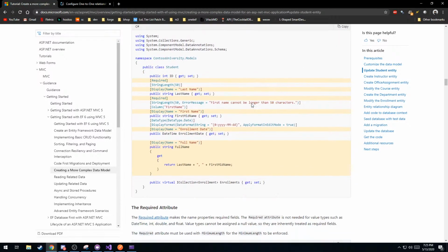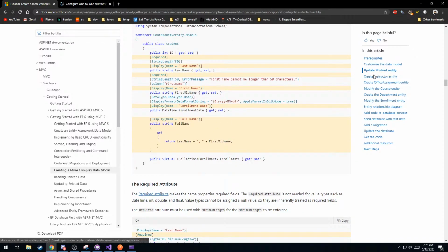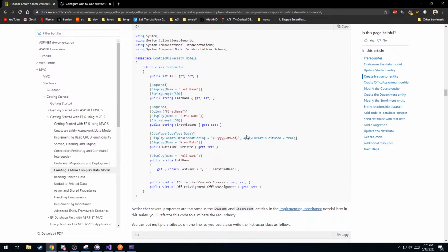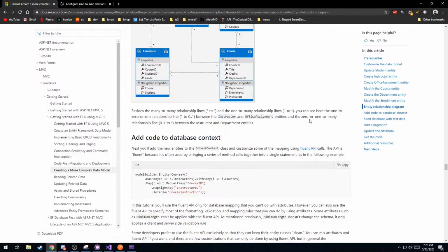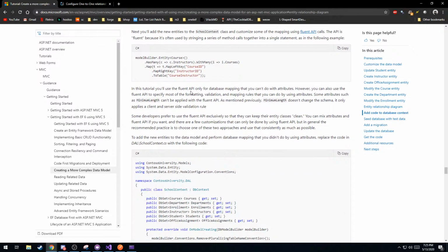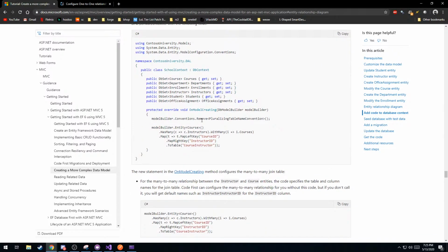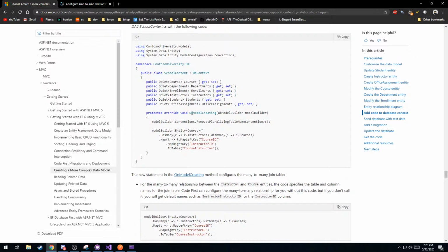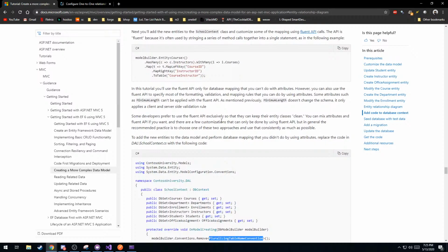Okay, that's just updating the entity. So this is creating all the entities, but we want to add to the database context. So when the model's being created, what does that do?